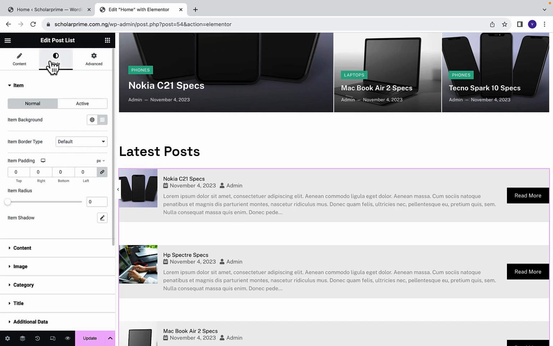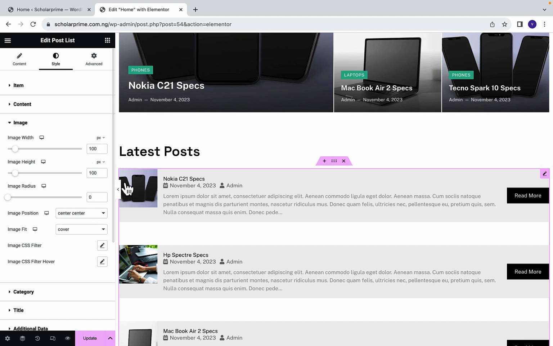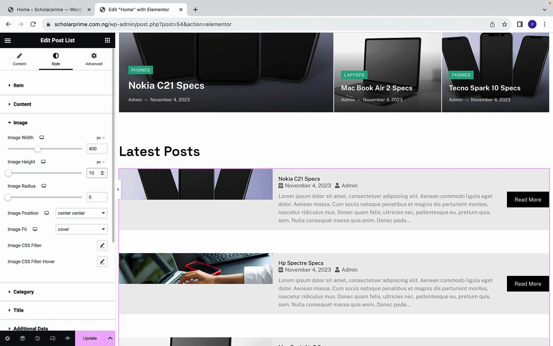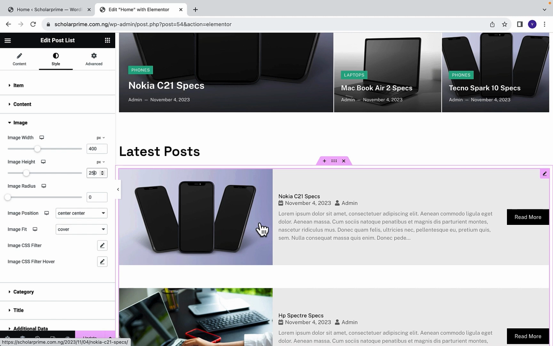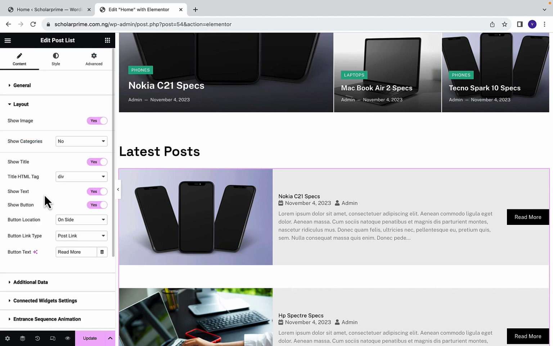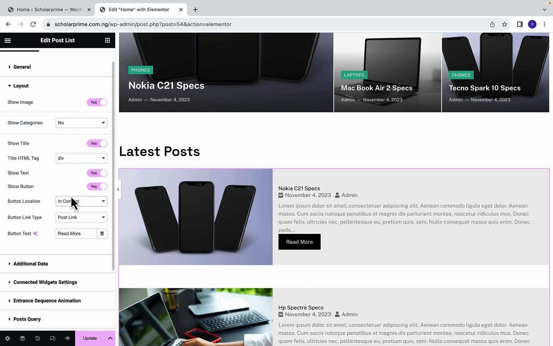We come over to style. I'm going to increase the width and the height of this image. So the width, I'm going to make it 400. I'm going to make this guy 250. This is awesome. Now I'm going to move this button down here to layout, and then button location, I'm going to set it to be in content.